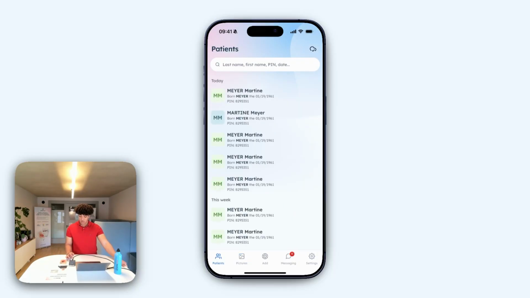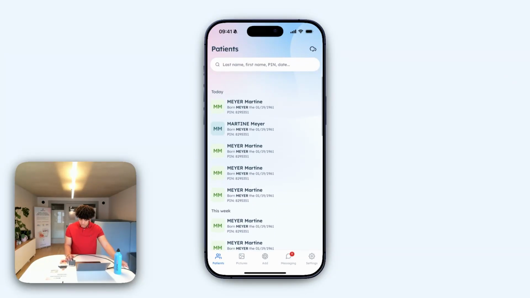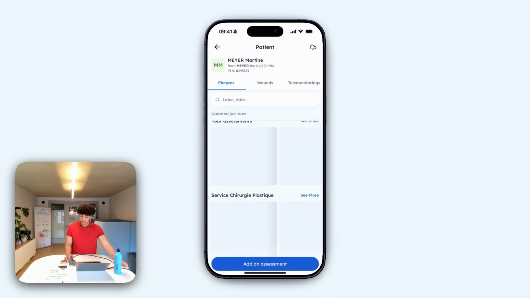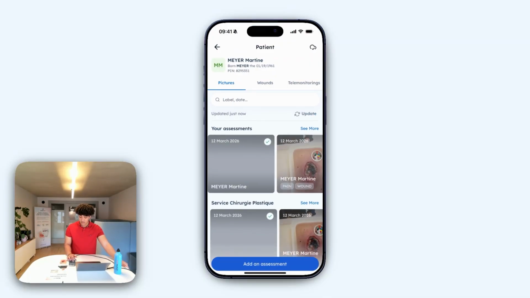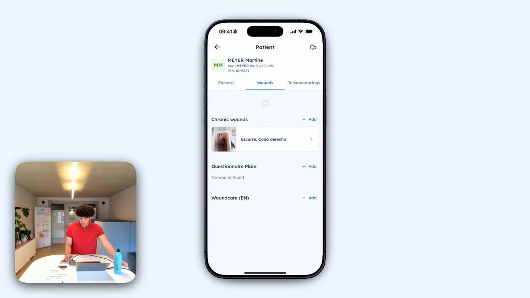Also, I have the patients tab, and this tab is dedicated to your own patients. Here you will find only your own patients and all of the information that you've been taking through time. For example, we can find this patient with all of the assessments that I've taken. This means all of the consultations that this patient had, the wounds, and also the telemonitoring that I will talk about later.